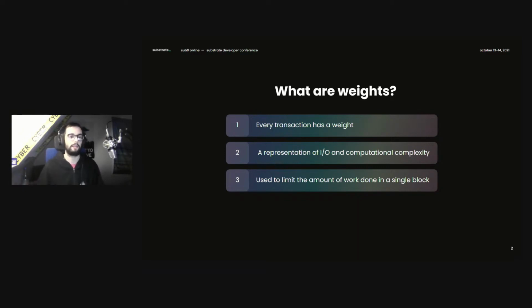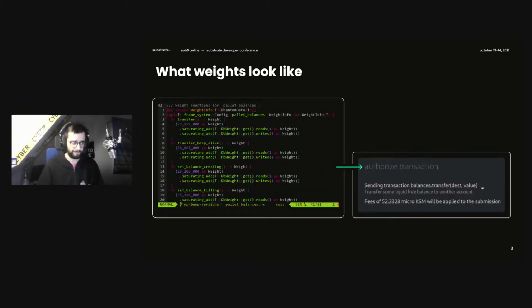But again, this isn't a deep dive into how weights work. I'm going to post some links at the end of the talk that will go into it in more depth. And there are some links in the Discord that will, again, go into how weights work in a lot more depth. A talk by the last talker, Sean, and I think a talk at last Sub0 by Gav as well.